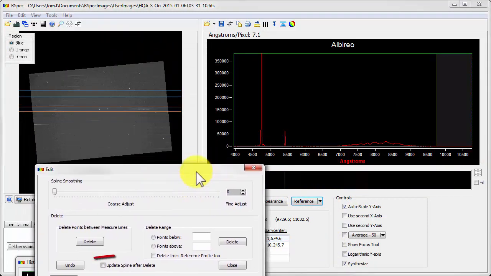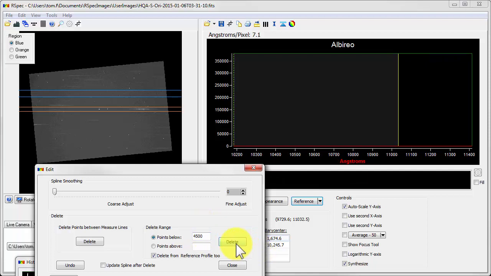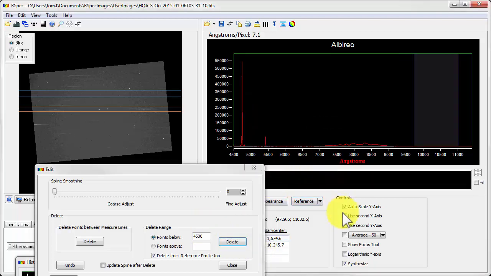On this screen, first of all, there's this new checkbox which will allow you to crop the reference profile at the same time. And here, let's crop away all the points below 4,500. Click Delete, and those are gone. So now we'll double click. Oh, now I see what's going on.